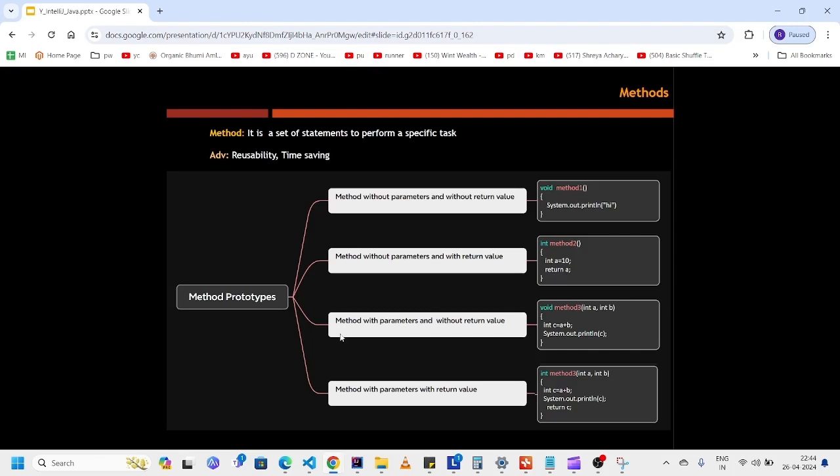Next, method with parameters and without return value. Here we are specifying parameters. This method has parameters and doesn't return any value, that's why its type is void. Next, method with parameters and with return value. Here, the method has parameters and it is returning a value. What type of value is it returning? Integer. That's why we specified the return type as integer.